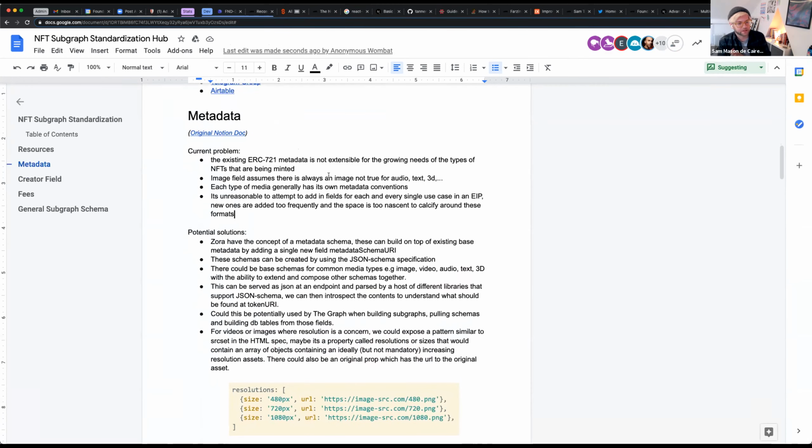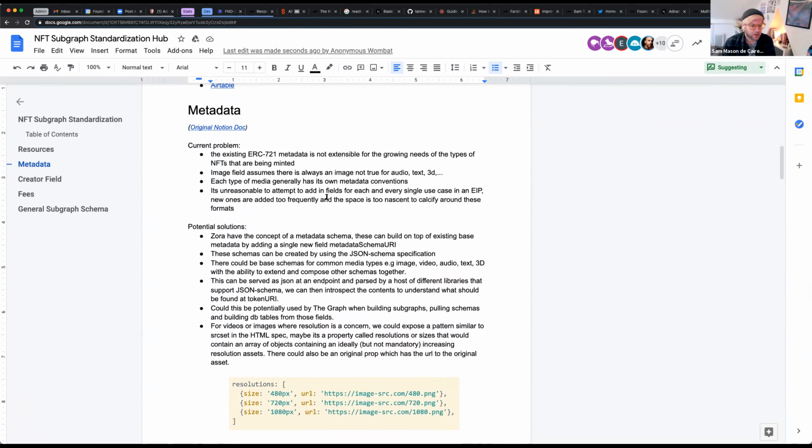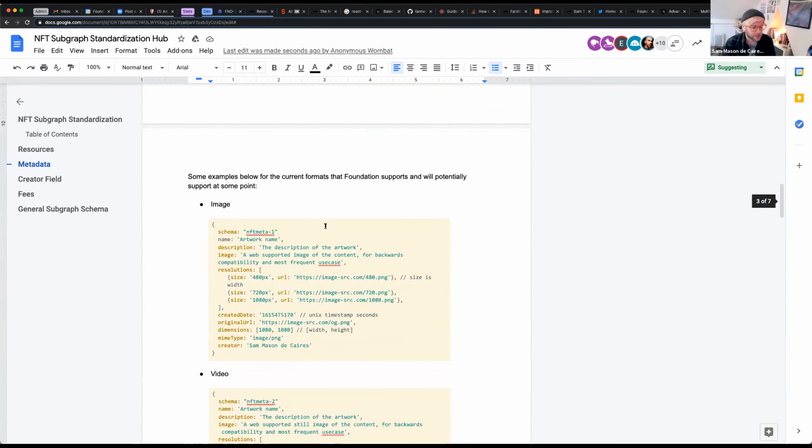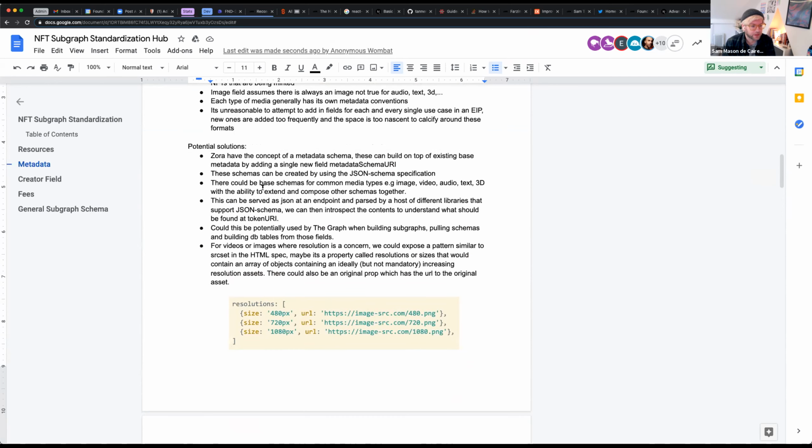So this is going over, for those of you that were here two weeks ago, the document that we shared out from then and then shared in the Telegram. Essentially, where we landed at the end of that conversation was following a similar solution to what Zora has. It's good actually to have Breck on the call, because a lot of this was stemming from their concepts of how they've created these metadata schemas, which I think is a really solid idea moving forward.